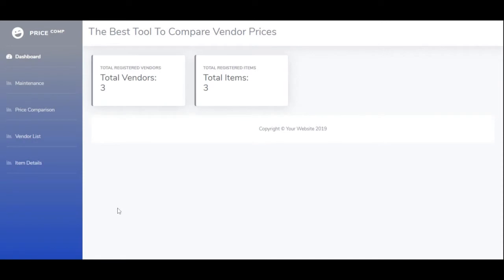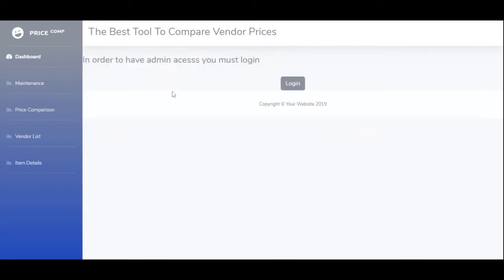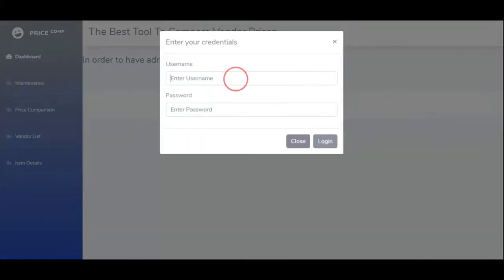Here, you can see on your left is the dashboard option, which is on the landing page of the website. This dashboard gives you an overview of the number of vendors and number of items that you've added for comparison. The second item in this list is the Maintenance tab. Once you click on this tab, you will be redirected to a page that will ask you to log in using your credentials.